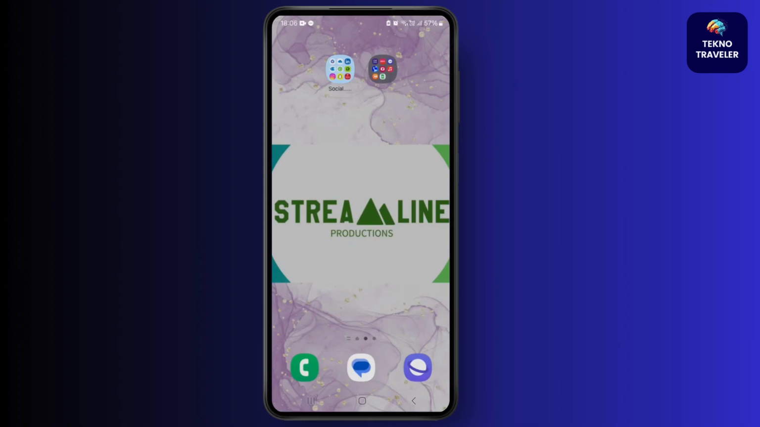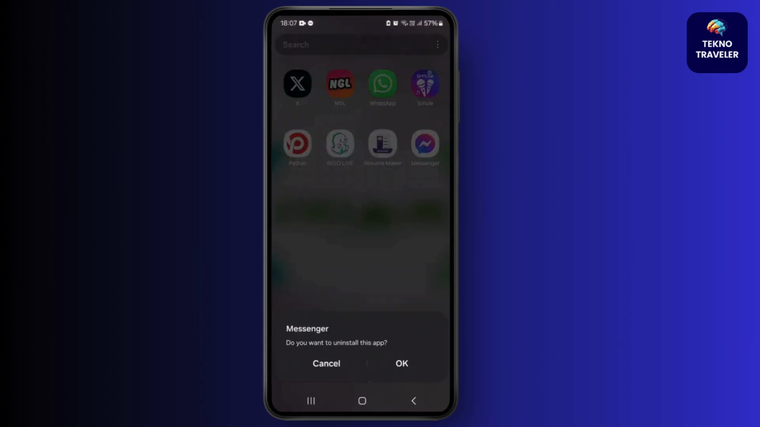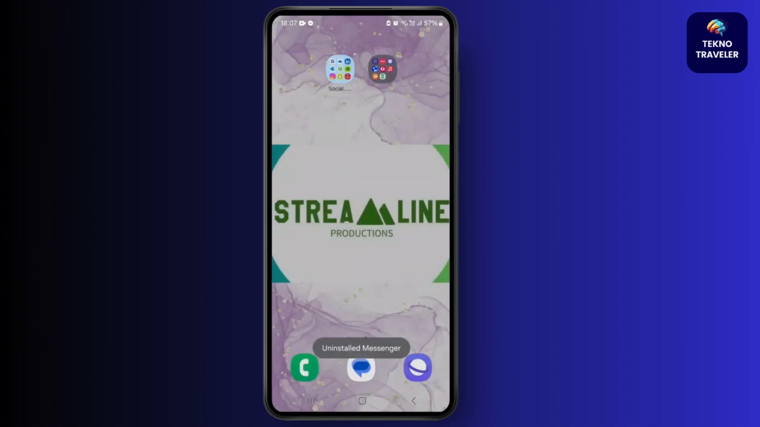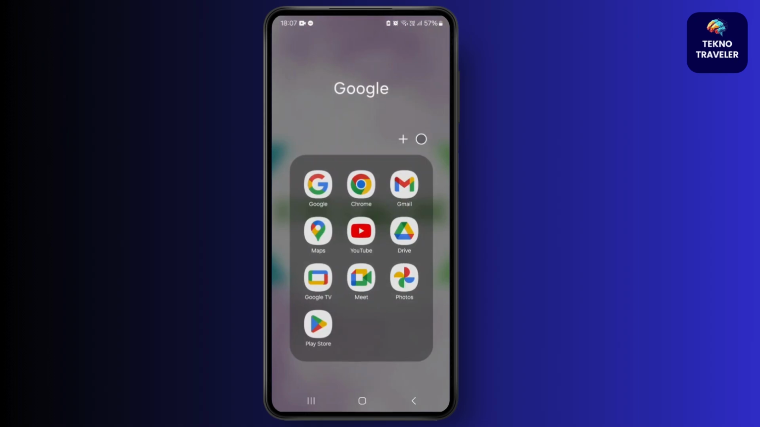If not, and you don't want to follow this step and just want to remove all the Messenger accounts in your Messenger application, then I would suggest you just uninstall Messenger from the device by long pressing on it and tapping on the uninstall option. And you can simply install it again from the Google Play Store by searching for the Messenger application.